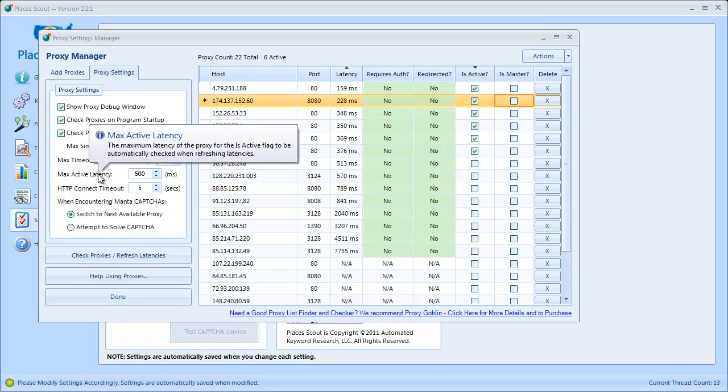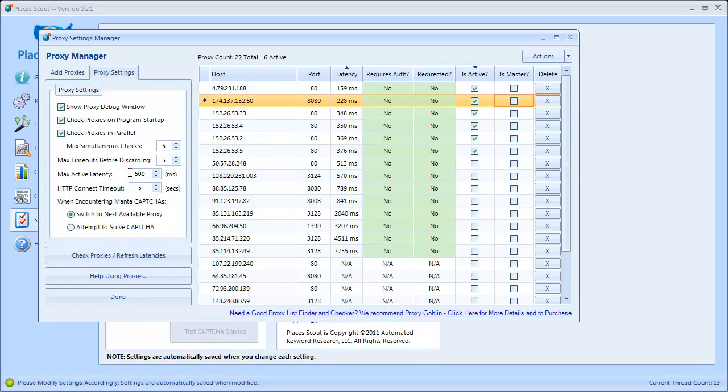Next is the max active latency. 500 is a good default for that. Basically, that is the max latency to automatically check the proxy as is active whenever we go to check the proxies. So you see here that any proxy that had a latency under 500 milliseconds was automatically set to is active for use with data gathering. So you can increase that setting or decrease it however you like. That just configures whether or not we're going to automatically set it as active when we go to check the proxies.